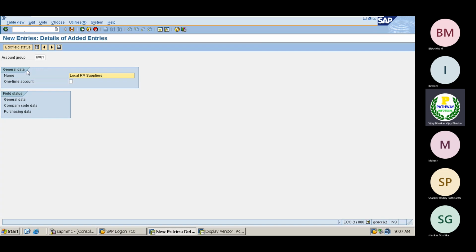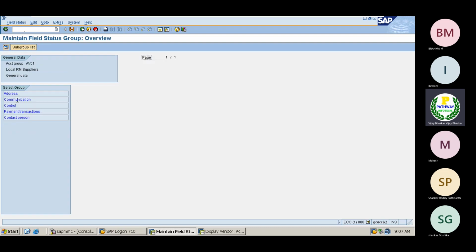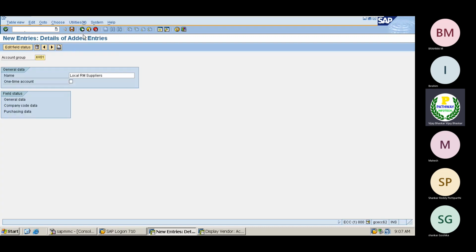Then the one time vendor concept is a separate concept, where we do business with a vendor only once in a lifetime. In such a situation, the one time vendor concept comes into the picture. Now whenever I create my vendor master data, what are all the required fields? Come to the general data here. There are three options, three field status groups, field status controls.